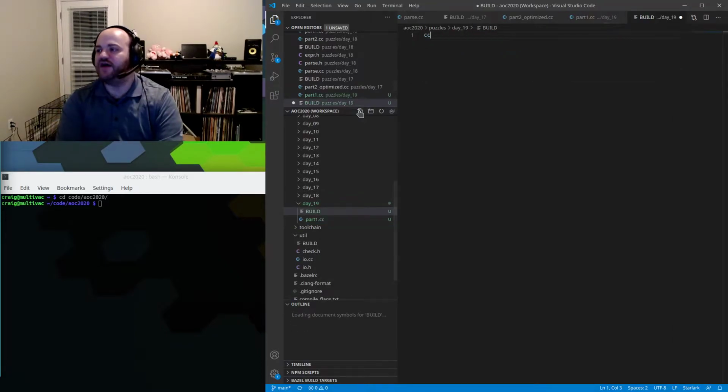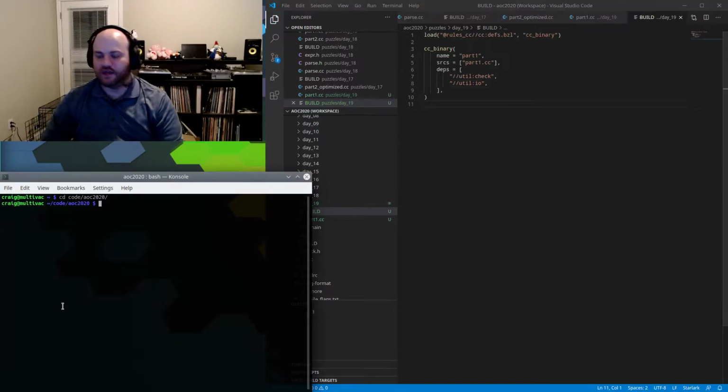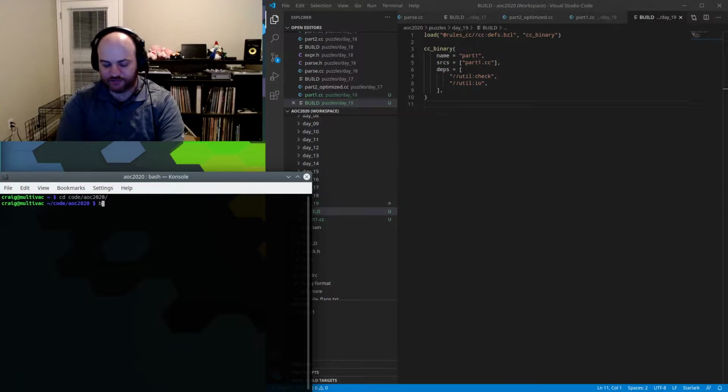We'll make the build file to tell the Bazel build system how to build this binary. We'll specify those dependencies too. Okay, and we'll go ahead and build and run that.